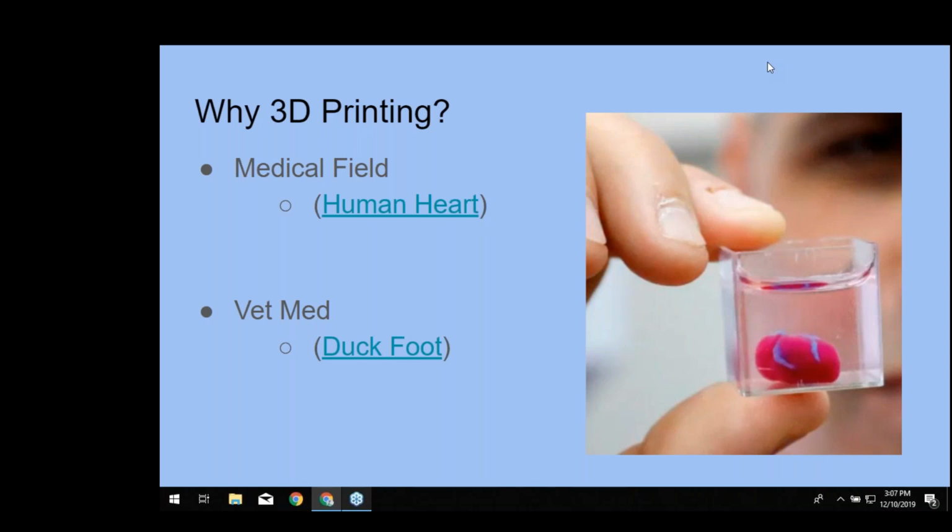I've also seen some students, not my students, but some students from other schools, actually create a prosthetic hand from 3D printing. So there are just so many great possibilities of 3D printing.